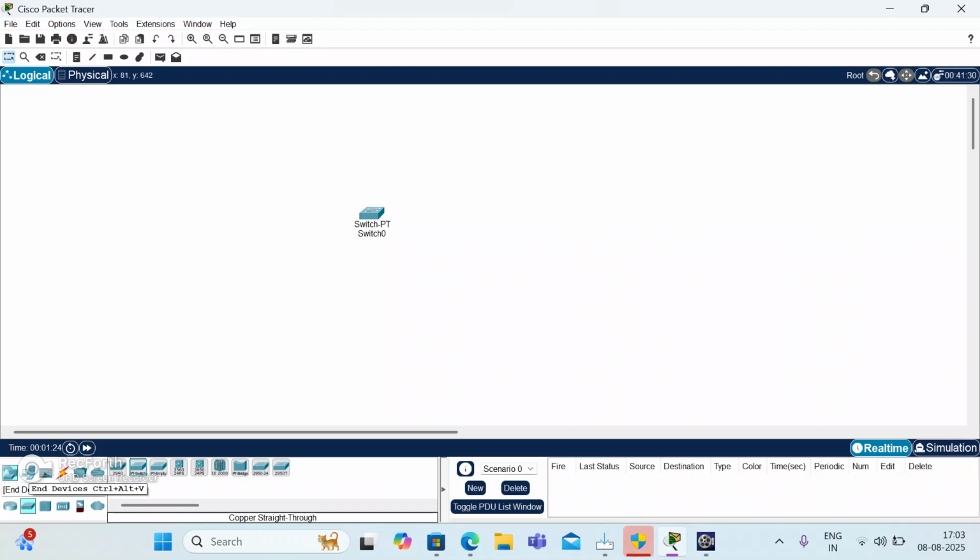Next, we have to select two end devices, PC0 and PC1. If you click on end devices, we can see PC, laptop, server, and further devices. Here you have to select the PC. Drag and drop PC0 as well as PC1. Both PCs we have to select. Then we have to give the connectivity.